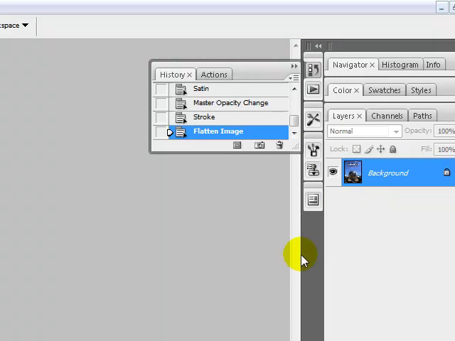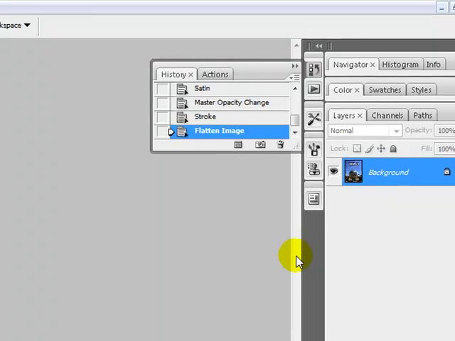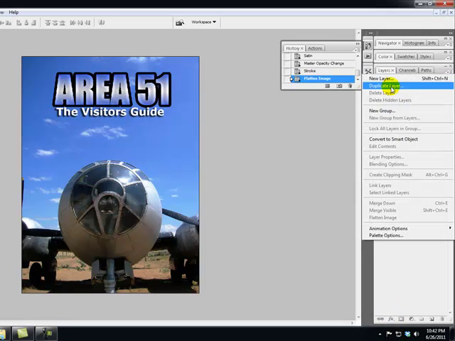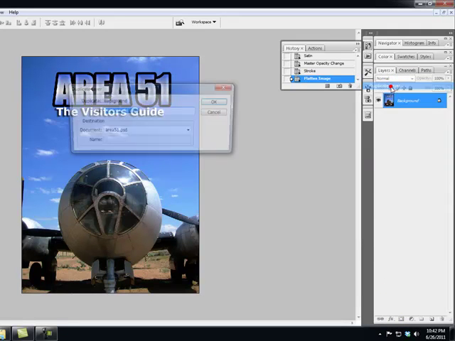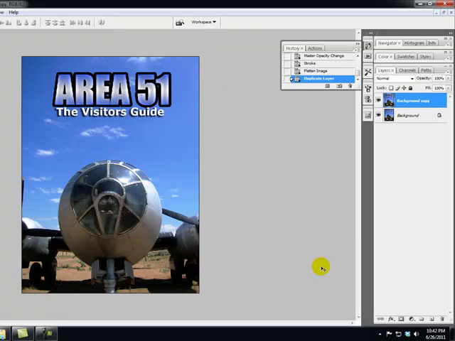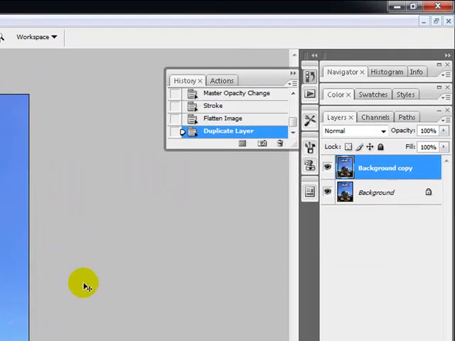And this is what we're going to do. We're going to put a border around this picture, but we can't do it still. If you notice, background, because there's a lock on it, you can't really activate anything. So we're going to have to go up in here. We're going to click Duplicate Layer. Background copy is what it's going to say. That's fine for now. And then you'll notice we have a new copy of this.